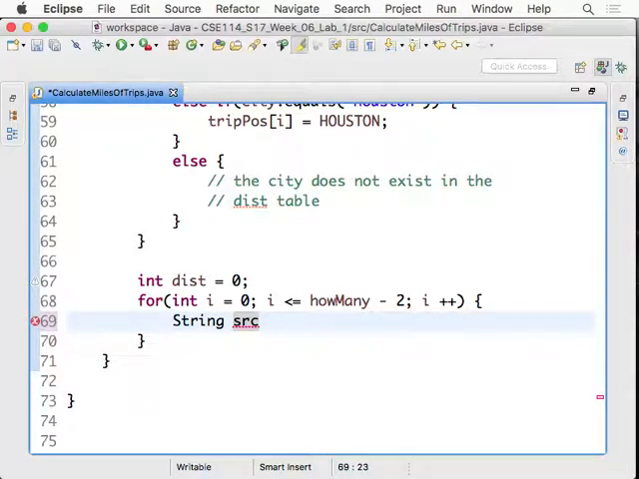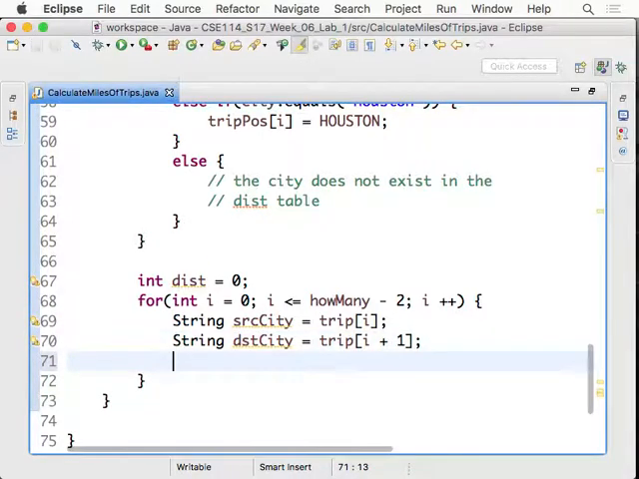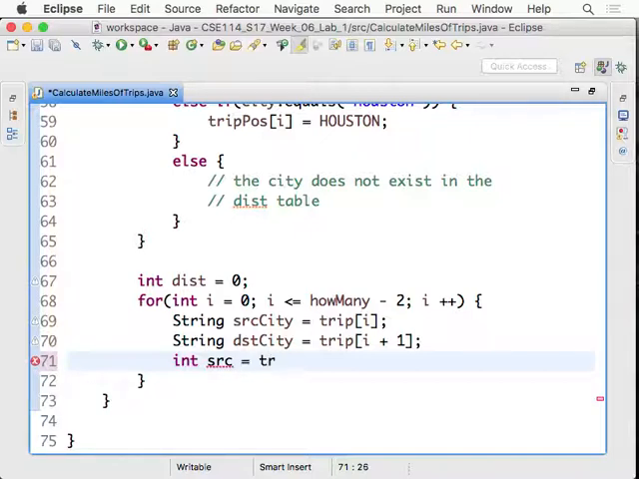So I can say string source city is assigned to trip at position I. And then I can say string destination city is assigned to trip I plus 1. Okay. And then the next one would be also the position. The integer I just call source is assigned to trip position at position I.